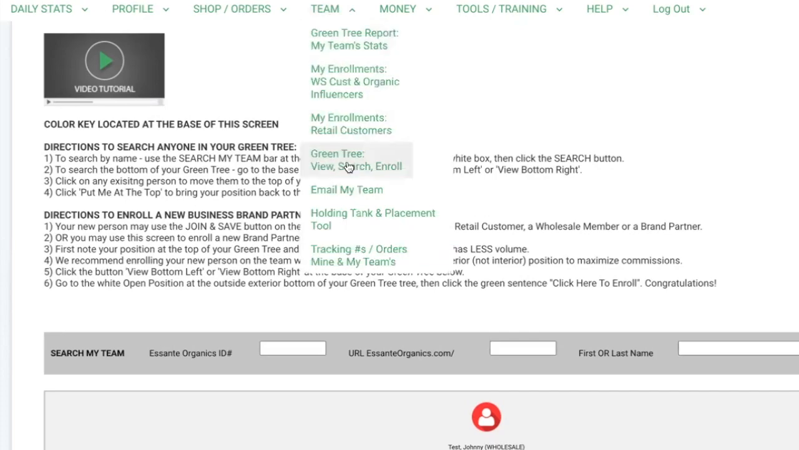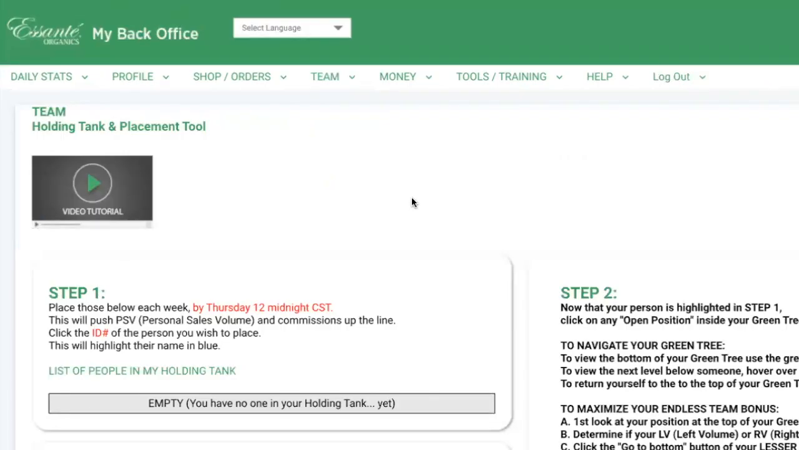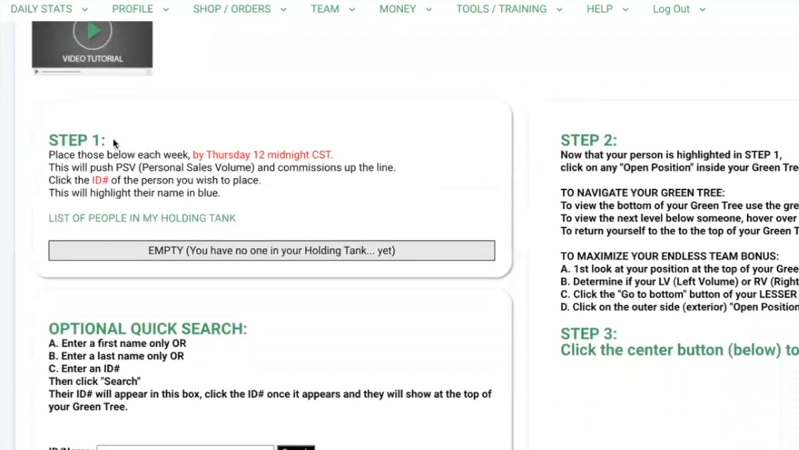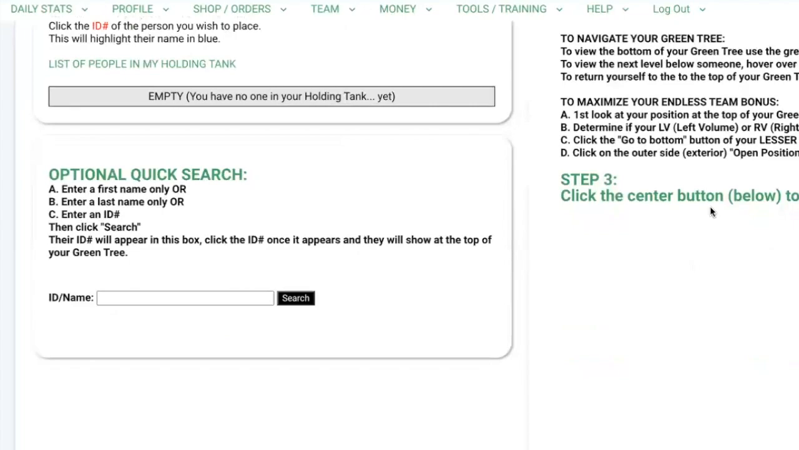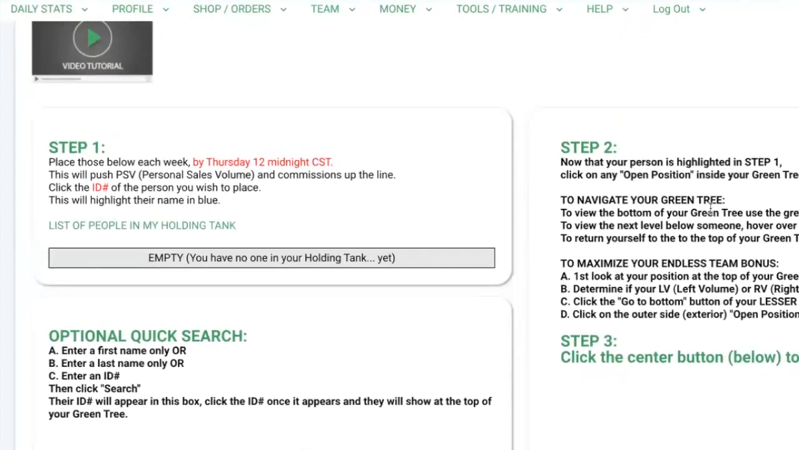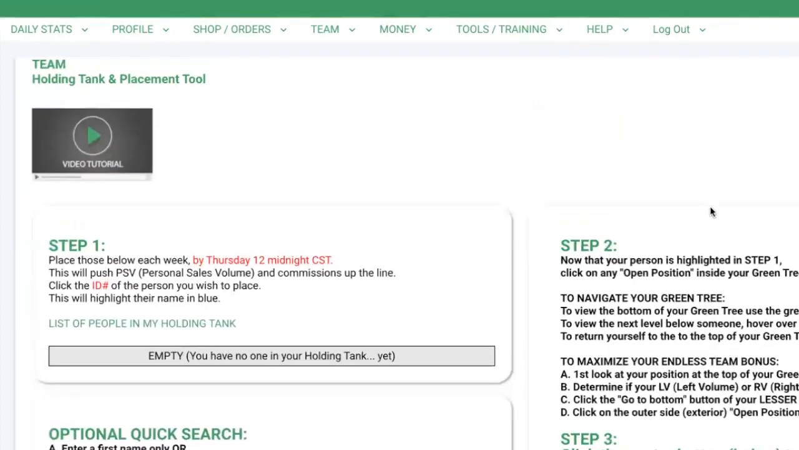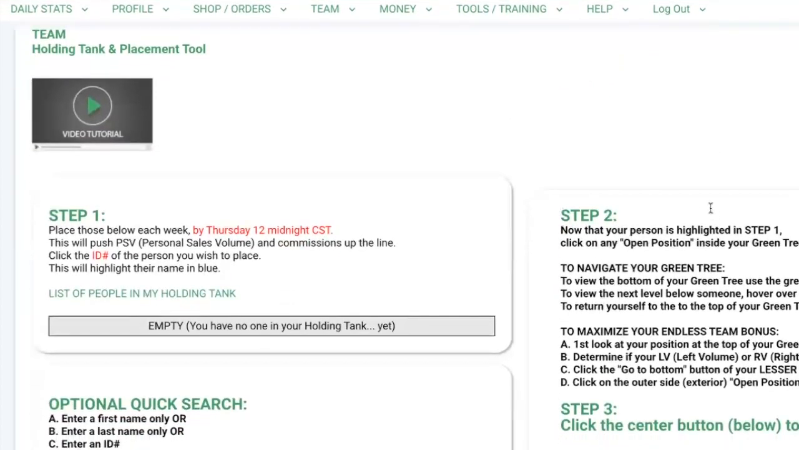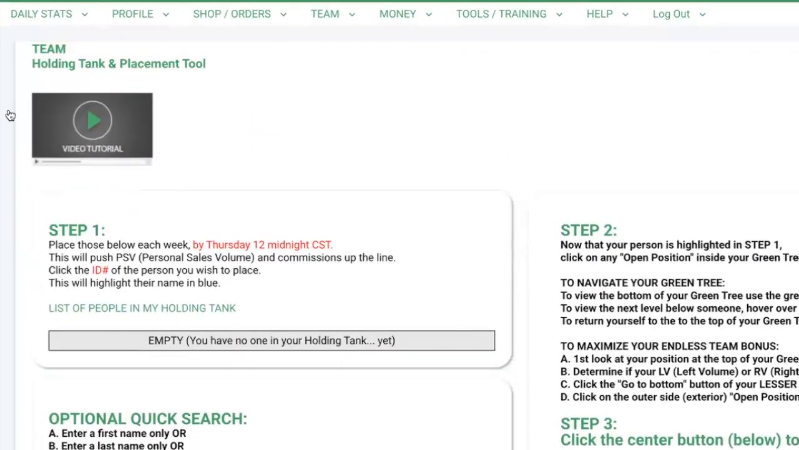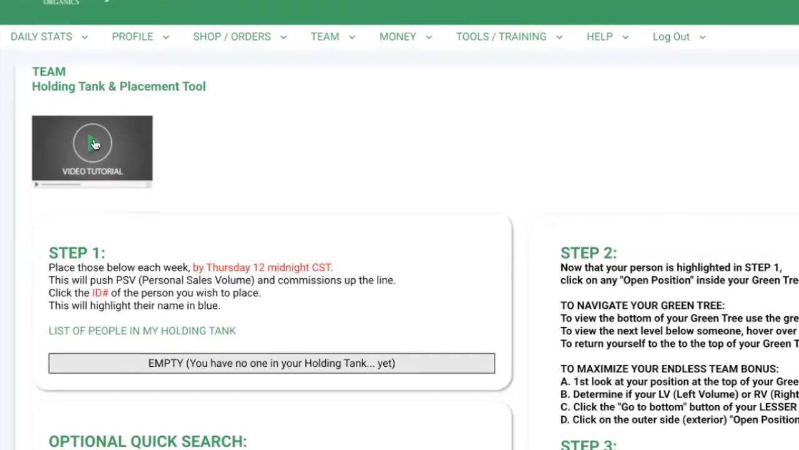Then you can obviously email your team. That's pretty self-explanatory. And then you've got the holding tank replacement tool. I'm going to slow down here because this is important. As I shared with you, we've got step 1, step 2, step 3 on how to do it. Just read and follow the directions. You'll place your people in 30, 60 seconds tops. Once you get the hang of it after your first one, you'll be doing it in 15 seconds. But if step 1, step 2, step 3 isn't enough, we've got a video tutorial for you right here. Short and sweet videos, exactly how to do it.